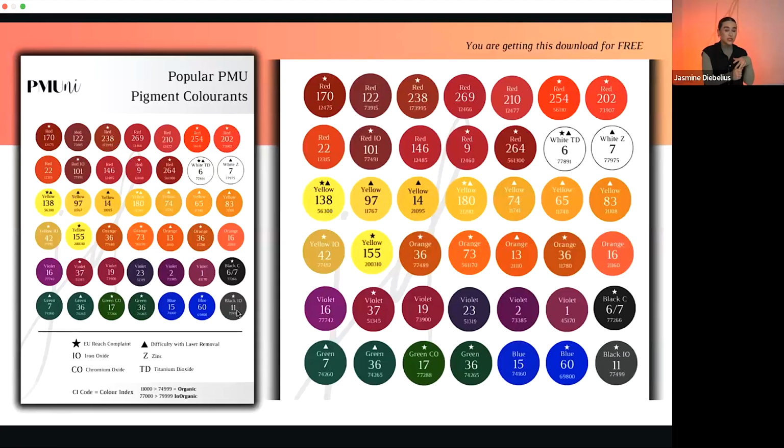Colour Essence was extremely difficult to find the CIs, and a little bit of Li. So for me personally, it sort of puts me off using them. I'm going to be very transparent. I love the way that brands are being transparent and putting the CIs on the swatch sheets.